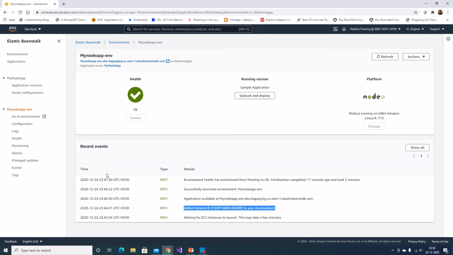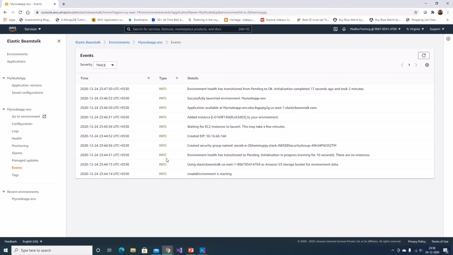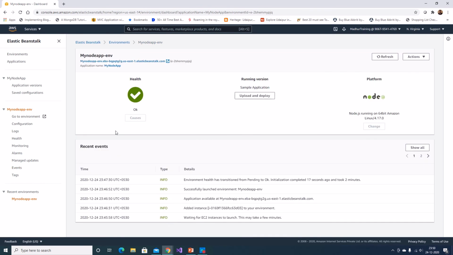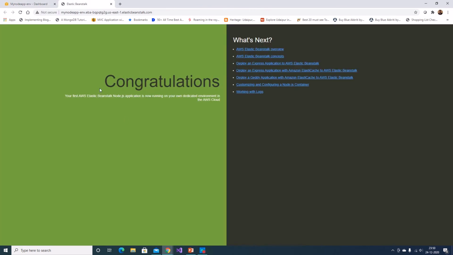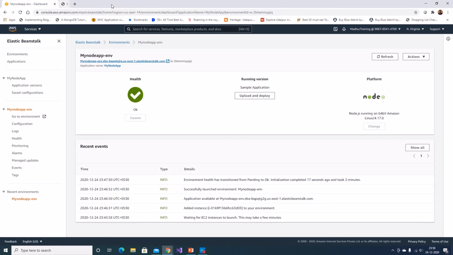If you want to see more details, I can go to the events section, and here you can see when it started creating the environment. It also created an Elastic IP, added an EC2 instance, and then it created the application. I have a URL also, so I can go to this URL, and you can see my sample application is now running on this URL, and my application is here, and my environment is also created.